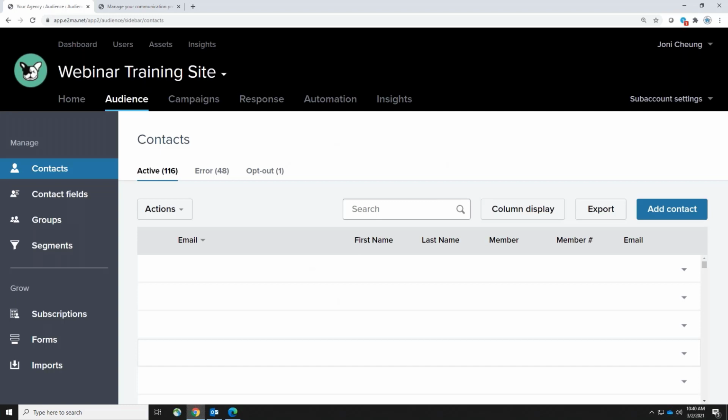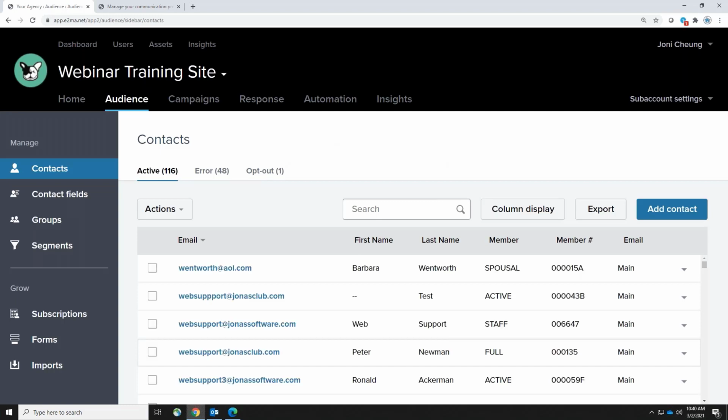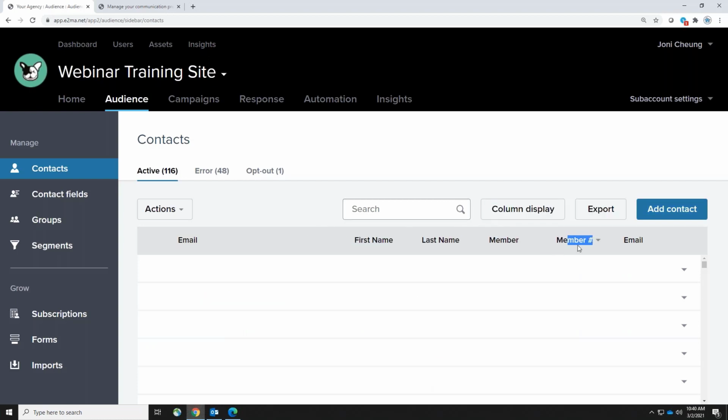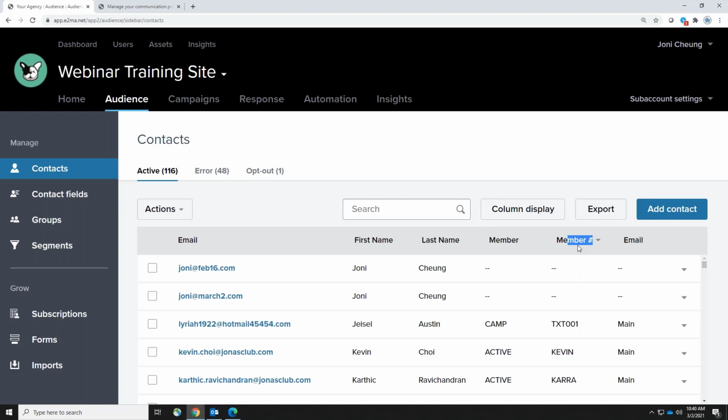So now it looks a little bit cleaner. What if you wanted the member number to show up in front of first name? So you can't quite click and drag. Try to click and drag to show you. Oh, it's sorted by member number now. So you can't click and drag.